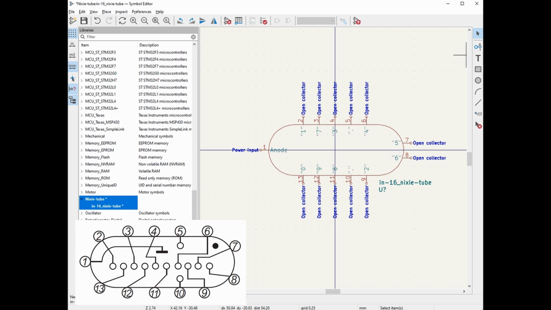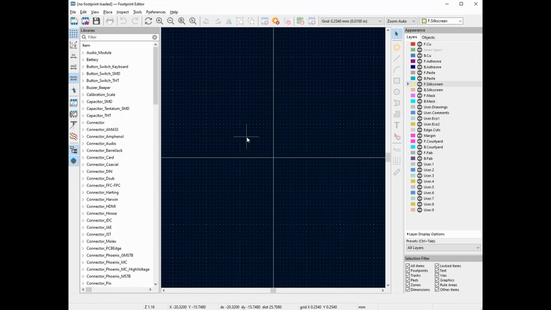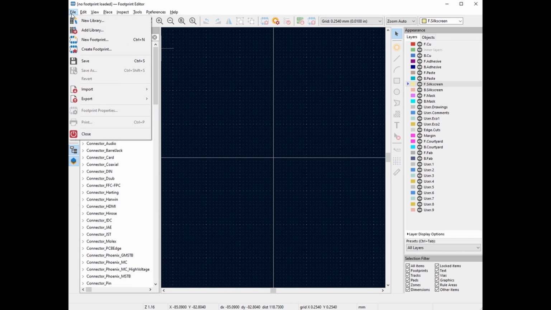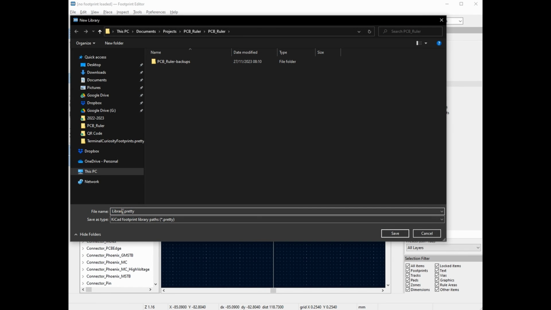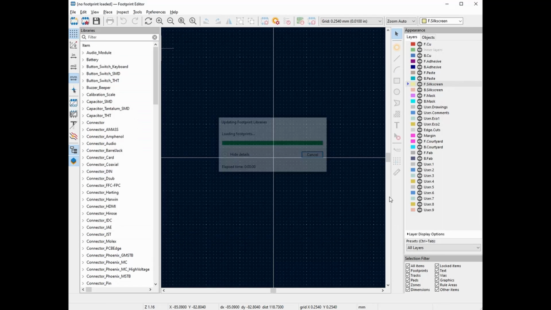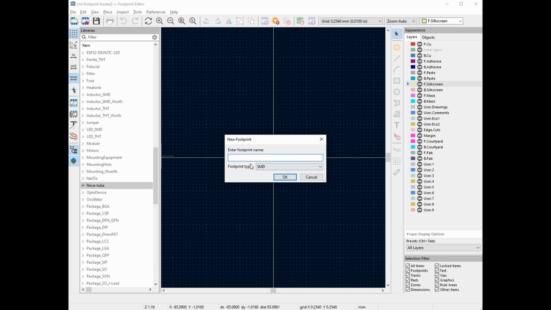So now I've placed all the pins on the symbol, we should save that and start work on the footprint. Let's go to Footprint Editor. That brings up the Footprint menu. And once again, we're going to go New Library, Project, and Nixie Tube. Now we have our own Nixie Tube library where we can add a new footprint.